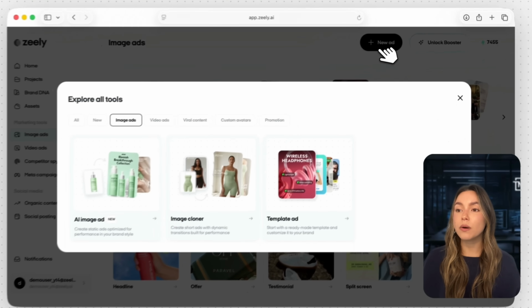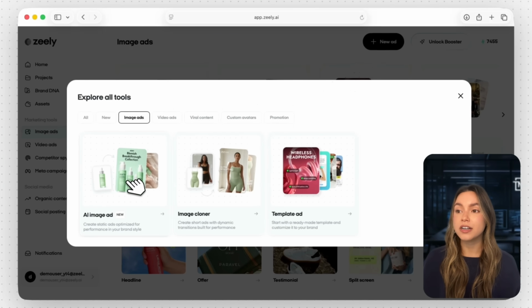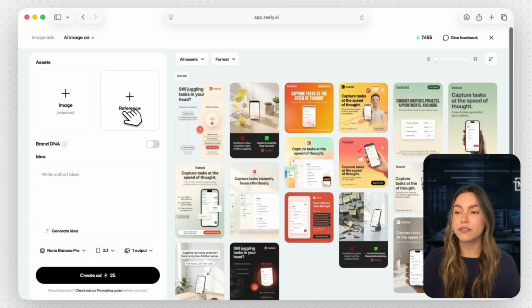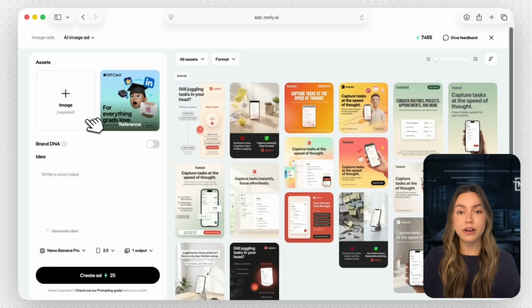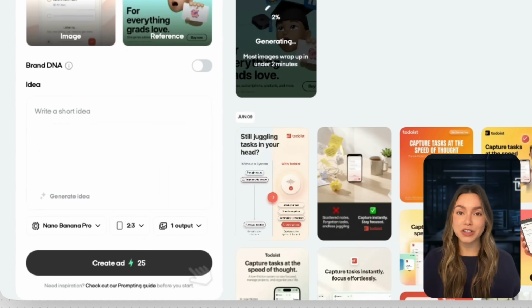All right, so our research is done. Now on to the next step. I have my references. Now I'm going to take it straight into the image builder and create my own static creatives for the app. Same workflow we covered in the previous video. Product input, reference, hit generate. Let's take a look at our results.